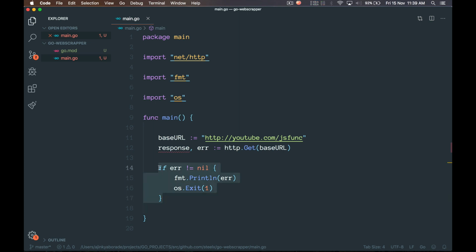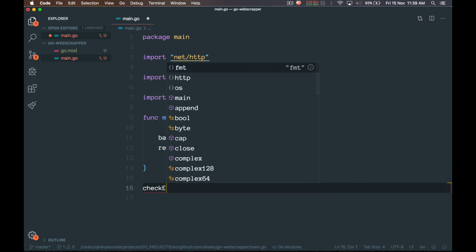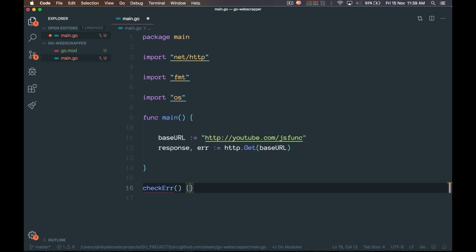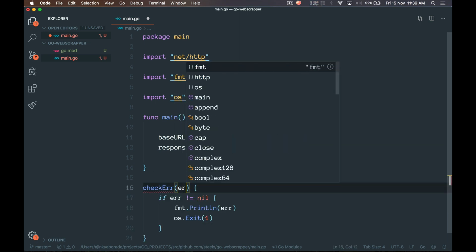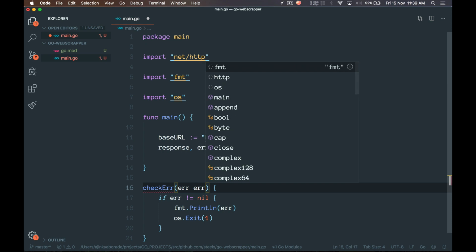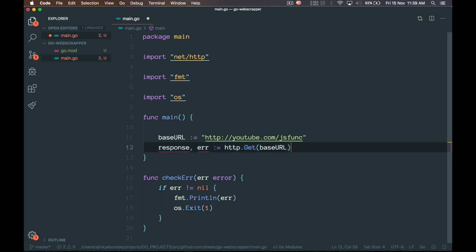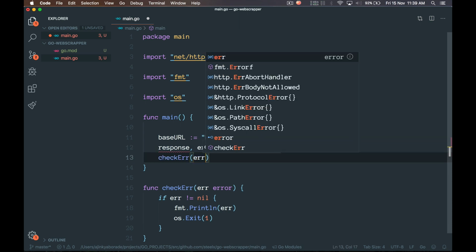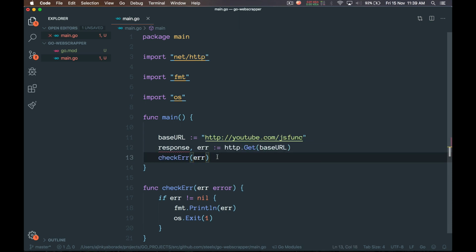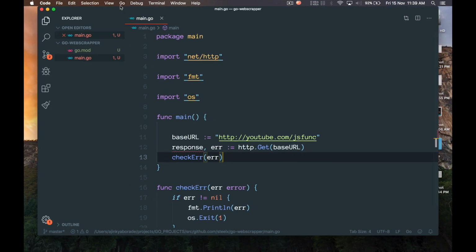So far, I think we are going to deal with errors multiple times. I'm just going to create an easy function over here called checkError, which accepts an error, which is a type of error. The type error is already defined in Golang, and we are going to reuse this func checkError over here and pass the error to it. All right, so far so good.